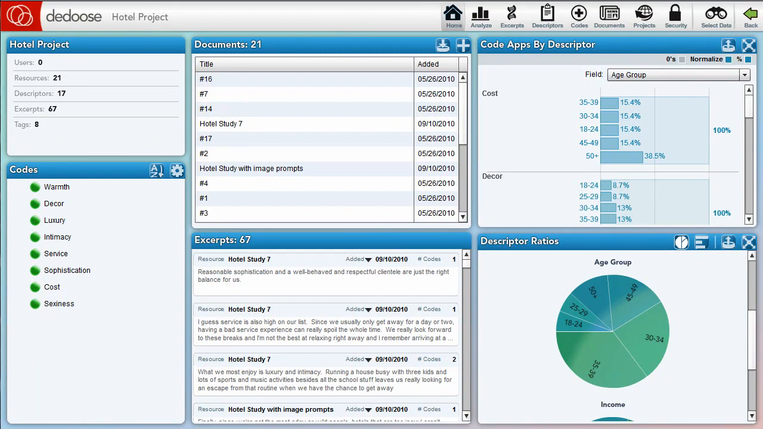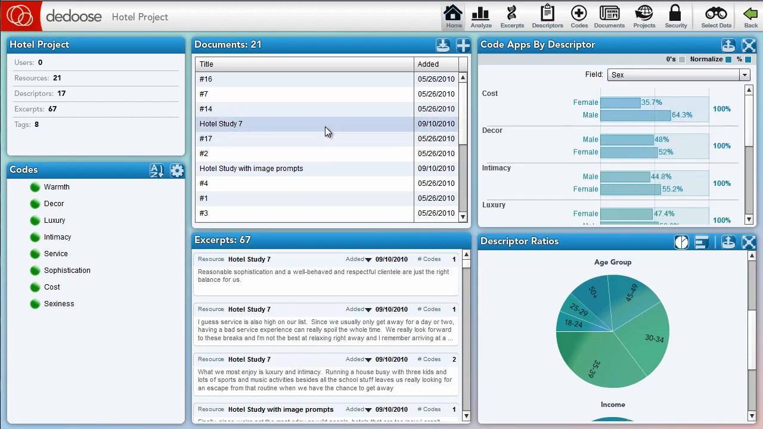So here we are with our hotel data inside of Dedoose. We can see we've got our themes already built out here in our code or tag system. We've uploaded all of our demographic and scale data. And here are some of the documents.